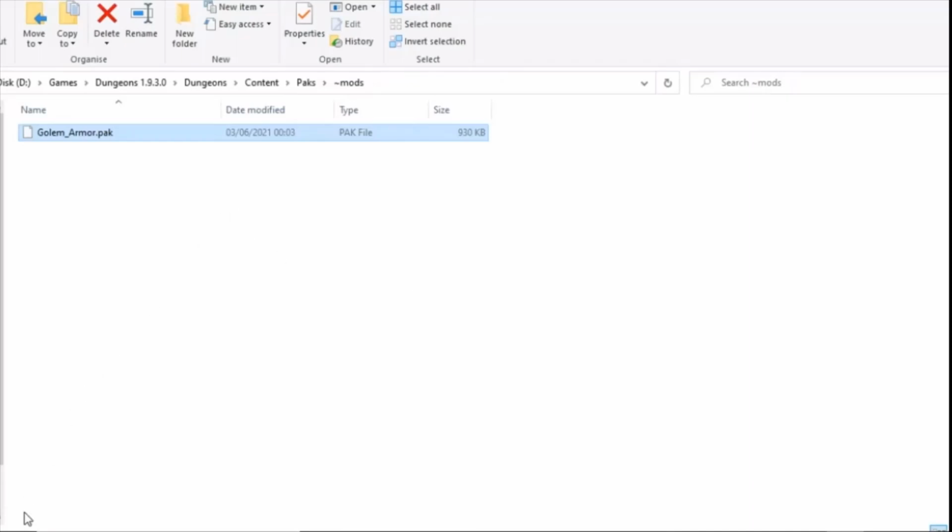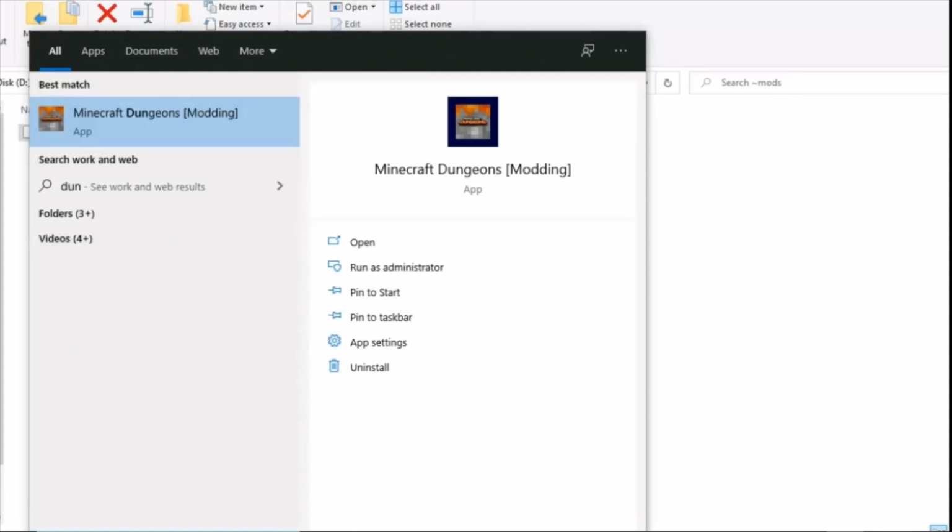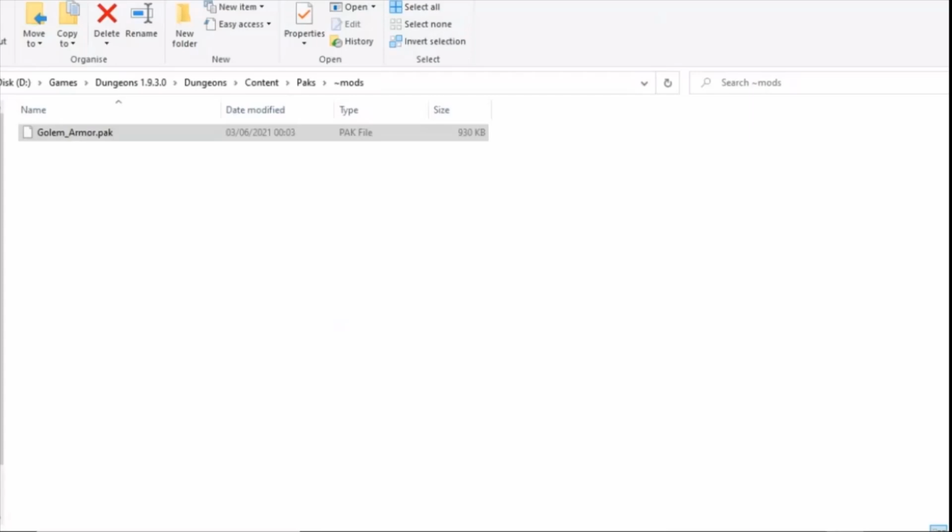And then all we need to do is launch the game. So we go Start, and we type in Minecraft Dungeons. Notice it is Minecraft Dungeons Modding now. It will still work. Run it always this way. So the game launches in modding mode and it will use and utilize that folder of mods.